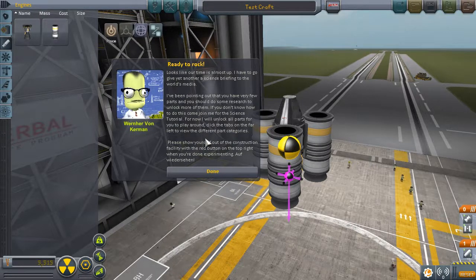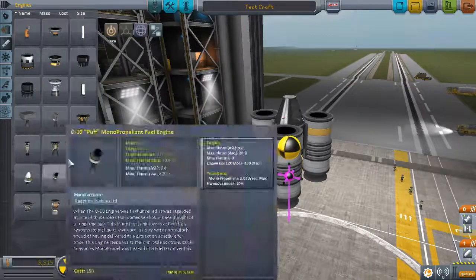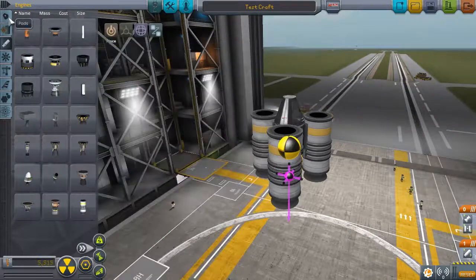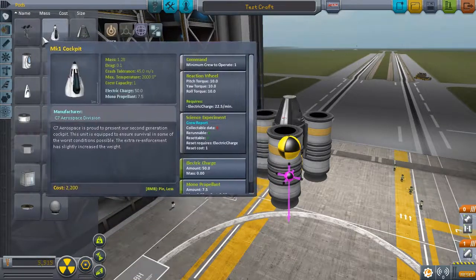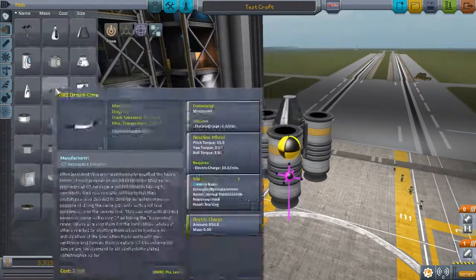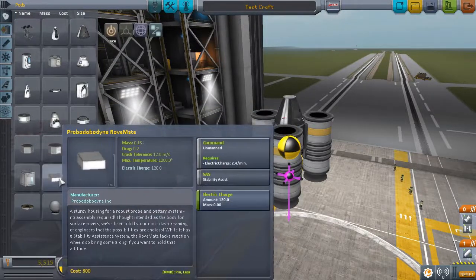Now we'll unlock all parts for you to play around. Click the tabs far left to view the different part categories. You show yourself out of the construction facility with the red button on the top right when you're done experimenting. Off we descend. Well, yes. If you're familiar with the game, here we have all the parts, the pod parts or control parts that either Kerbals can sit in or are computers that control probes.